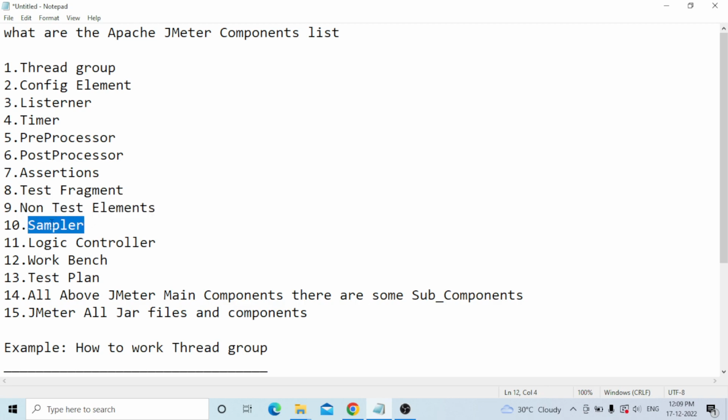Samplers, everyone knows, are requests, or in LoadRunner they are called protocols. On the LoadRunner side it's a protocol, in JMeter it's a sampler. The difference is not only license versus open source; just the naming conventions will be different, but the way of working is the same.